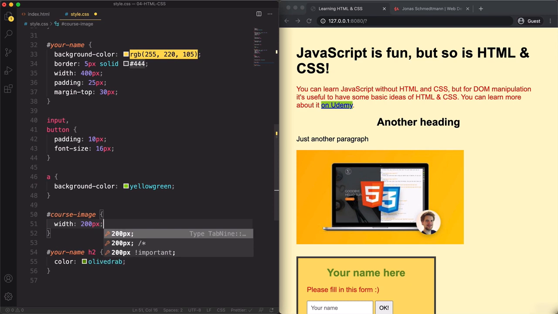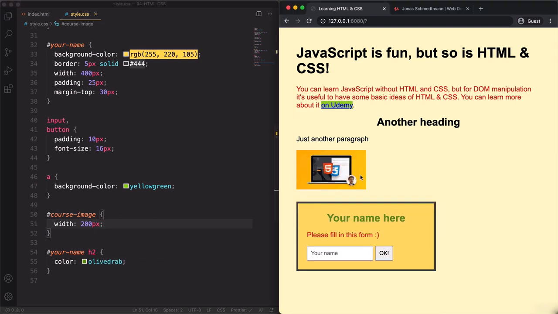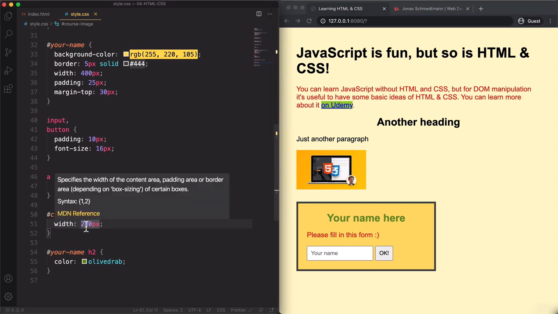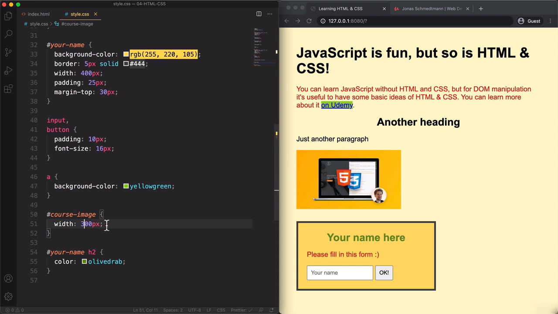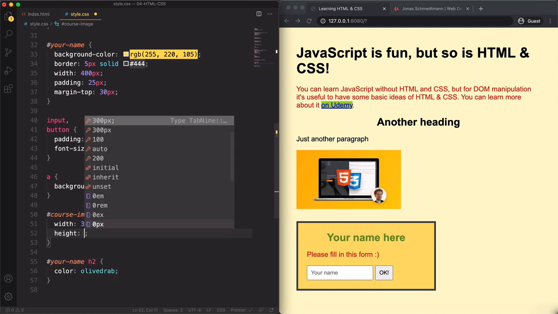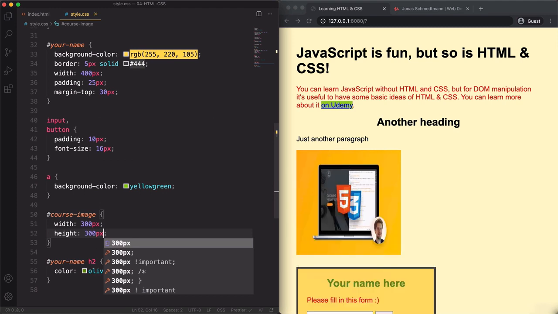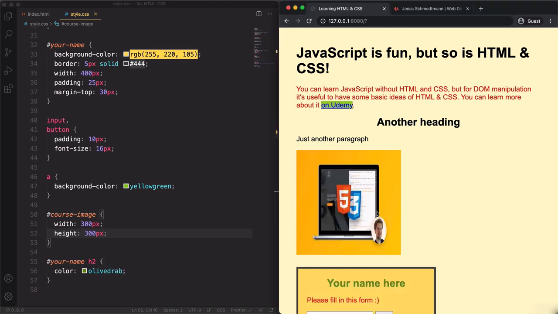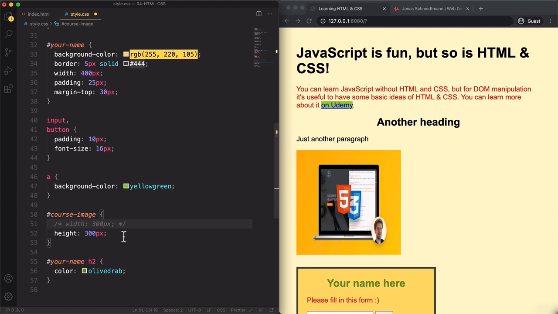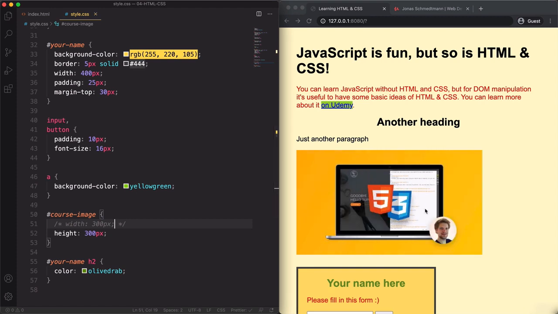So what do you think will happen then to the height? Well, it's scaled proportionally. Okay, so that's very nice. Let's make it a bit bigger, 300 pixels. And so we don't have to worry about the height. We can still set it, but with that we will then change the aspect ratio. So if we set the height to also 300 pixels, it should then become a square. Yeah, that's right. And if we now turn off the width, so let's comment it out, then it will again scale proportionately. So the height is now 300, and then the width is calculated automatically.